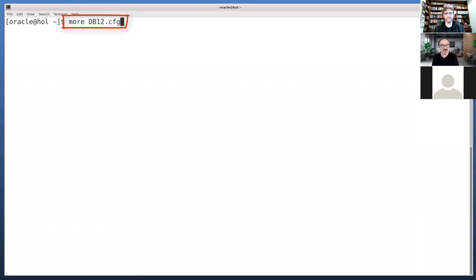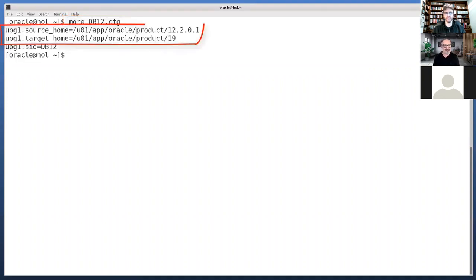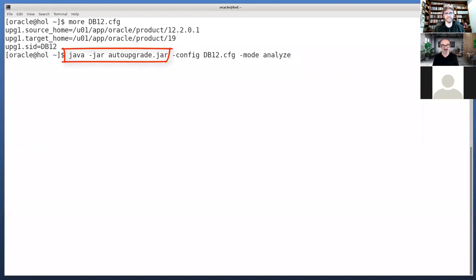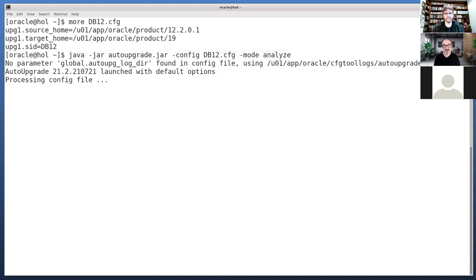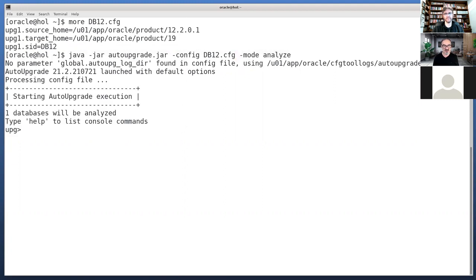So this is the config file I would like to show you, and it's the shortest version: source home 12.2, target home 19, SID DB12. Very short. Now we kick off java -jar autoupgrade.jar with the config file I showed you, and mode analyze. This will check my source database.